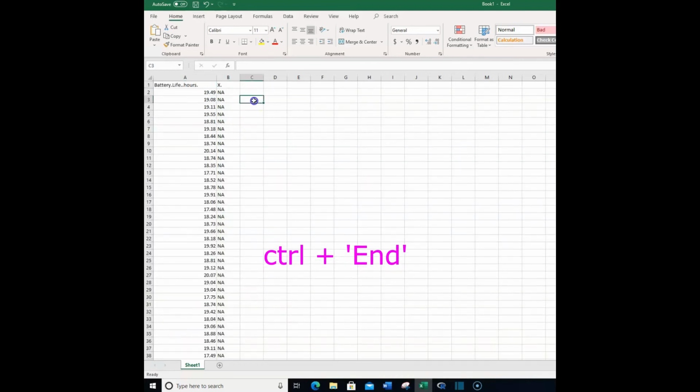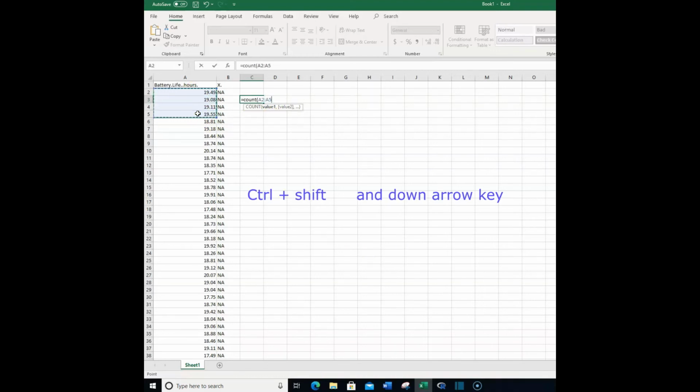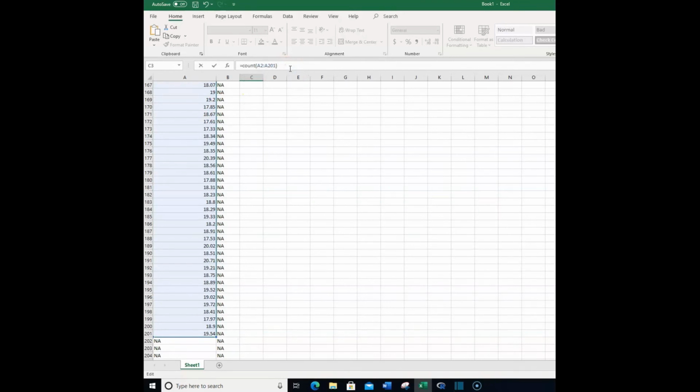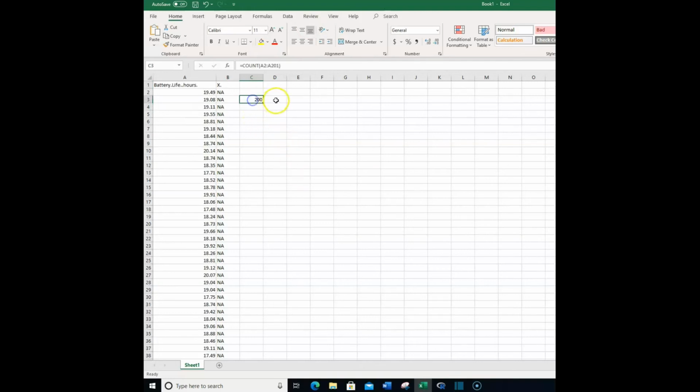So the first command is count. Equal COUNT. We highlight several cells using Control Shift Down Arrow. Obviously the last 3 are not relevant, so we move up. Then we close the right parenthesis. Then we get our number of observations.